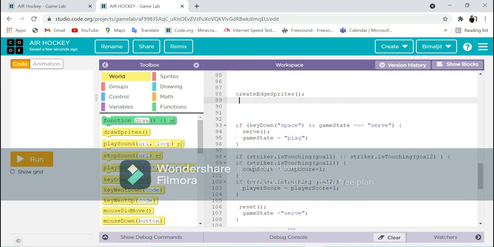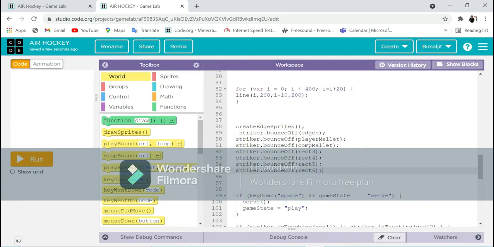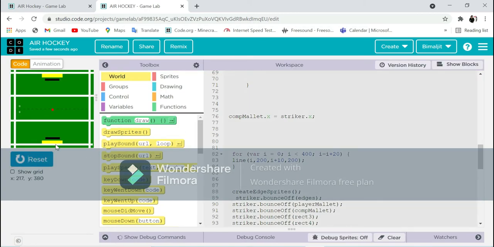All right, wait, I think by mistake I deleted this line, yes. So we want this line to be done. For that, we are going to write comp mallet.x equals striker.x. We are not going to write comp mallet.y equals striker.y, only the x, so that it moves like this, as we want that the comp mallet should never be defeated.